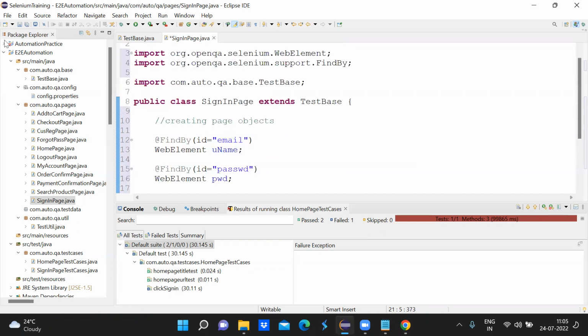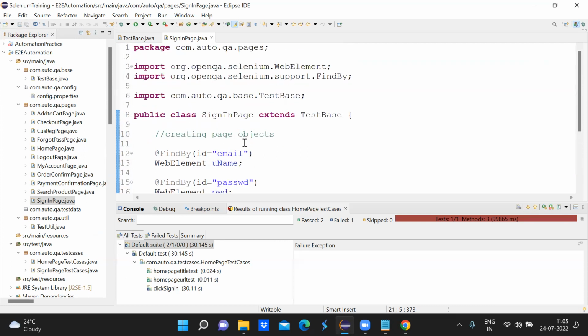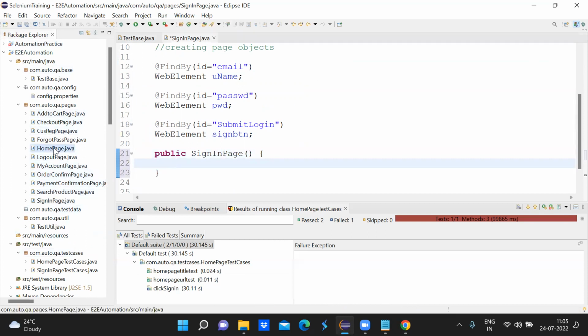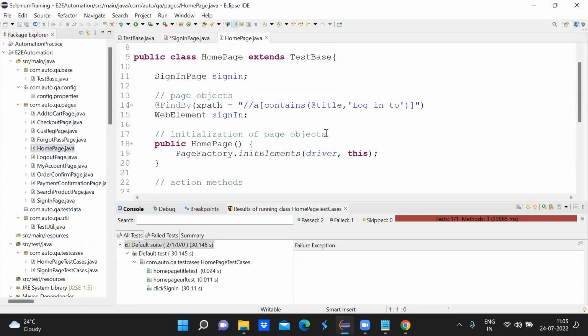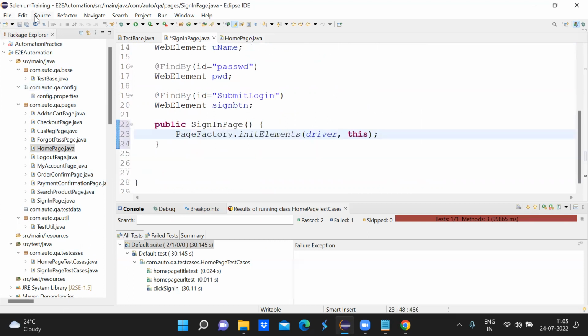Now I have to create a constructor to initialize my web page objects. See, once your skeleton is ready, mostly it would be the same code you are writing for the other classes also, or you can just copy paste from your previous classes. So I can copy this line because this would be common to my sign in page also. And then my next would be to create the action methods. What all action I need to perform on that page, right?